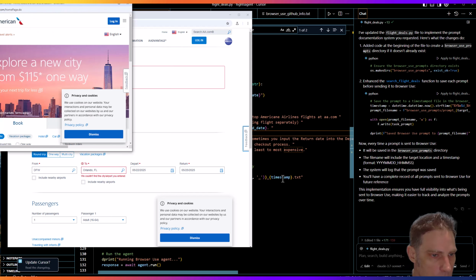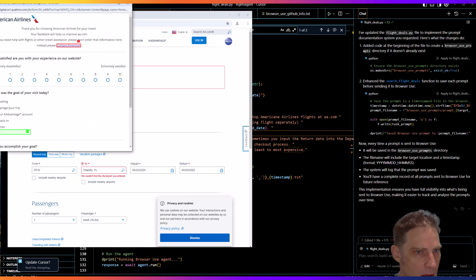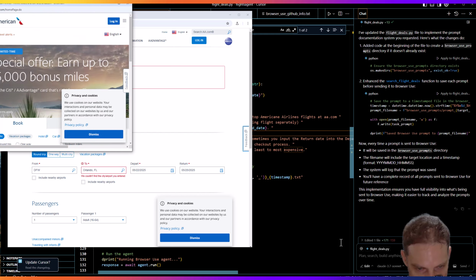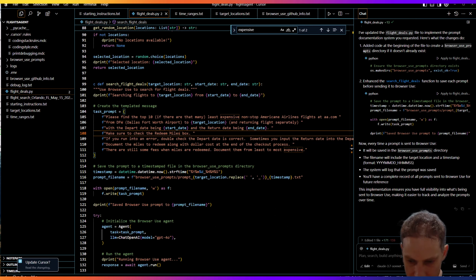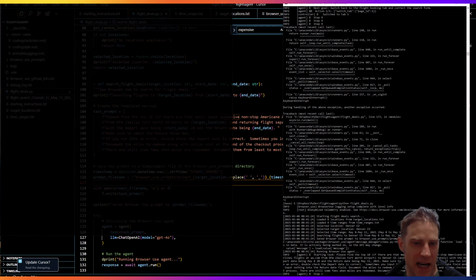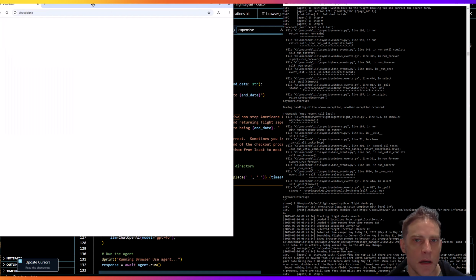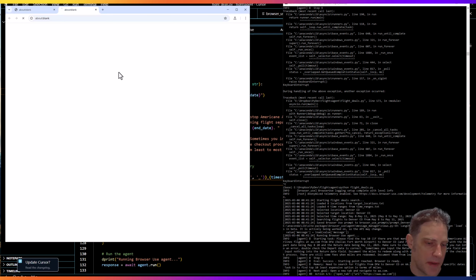Huh. Somehow American Airlines... What if this is an anti-bot thing where they ask how satisfied you are with the experience on the website? For some reason, it's got itself in a loop here. It did the return better. Let's just abort it and rerun it. I want to point out that if I'd let the agent just keep going, it might have taken us down a path that we don't want to go down.